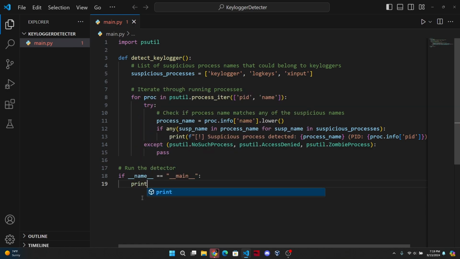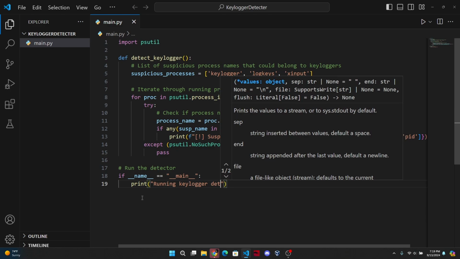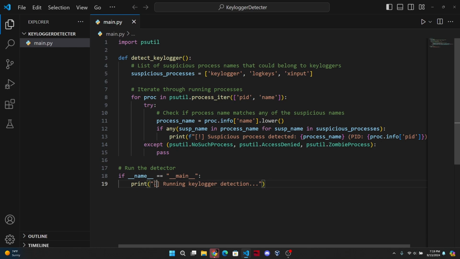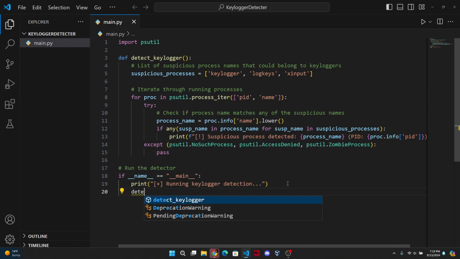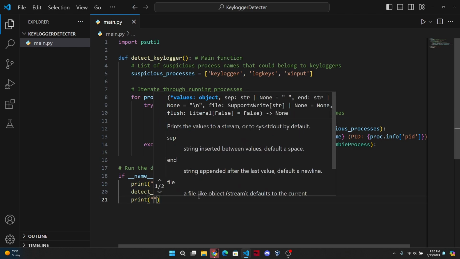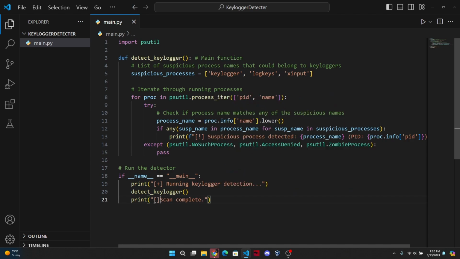So and then here we're just going to print running keylogger detection, dot, dot, dot. And then we'll just put like a little plus over there. Alright, just say it's a good thing. And then detect keylogger. That's to run the function that we created up there. This one right here. Let's just say this is the main function. And then we're just going to print, after it figures out if there's any or not, scan complete. Okay. There we go.